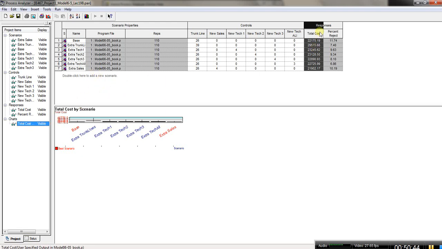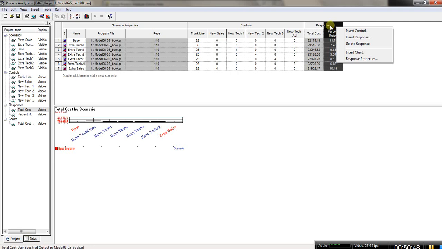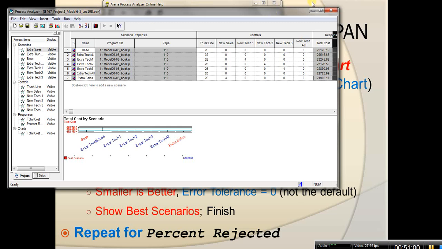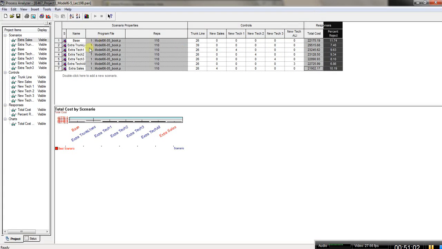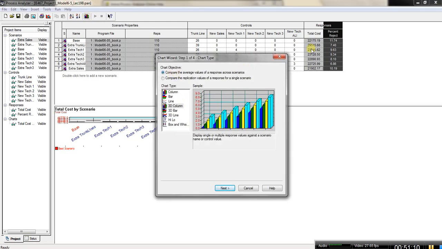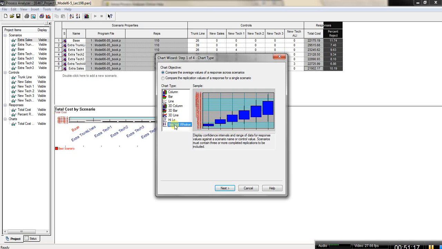another thing that I want to do is I also want to do this for percent rejected. So let me click. So now I selected percent rejected. I click here, I can say Insert Chart, or I can just leave it as selected and either click here, Insert, and then Chart. Or I can click on this and select Chart. So now I click here, again Chart, because I selected this single one. It now has the box and whiskers in this high-low. So I'm going to select box and whiskers.